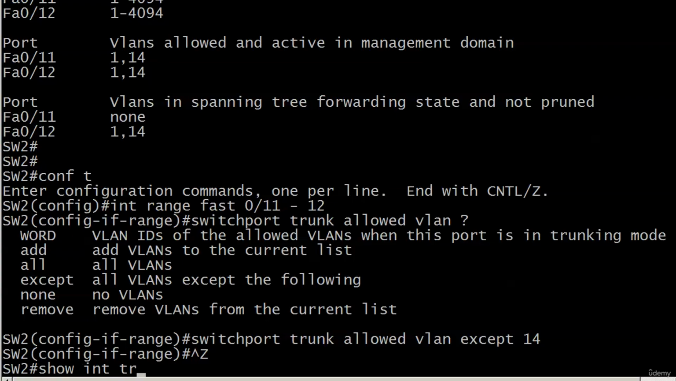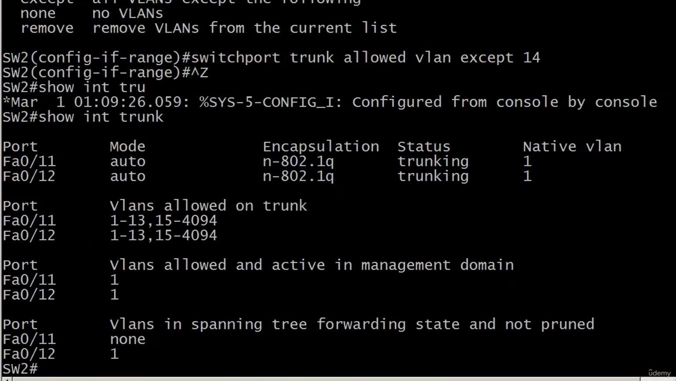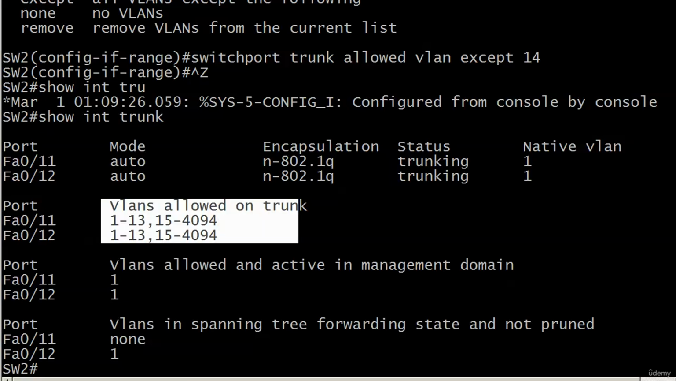Now we're going to verify that. And you can see that VLAN 14 has been removed from the VLANs allowed on trunk section, because now that says 1 through 13 and 15 through 4094. Note though that the trunks are intact. Switches are generally going to agree on which VLANs they're allowing, because that's what you and I as network admins will do to keep that consistency, but it is not an absolute requirement.